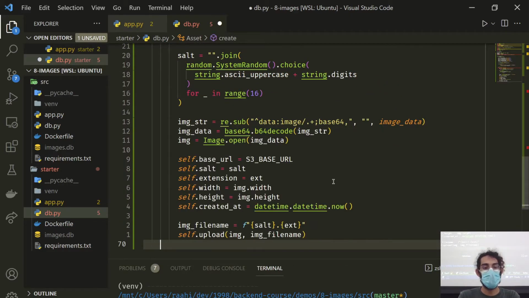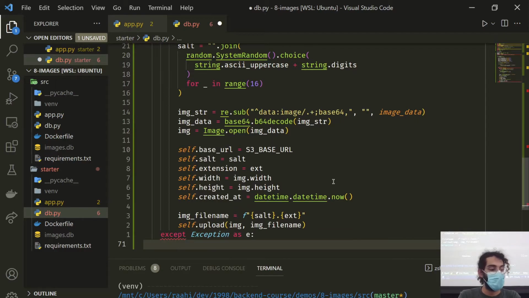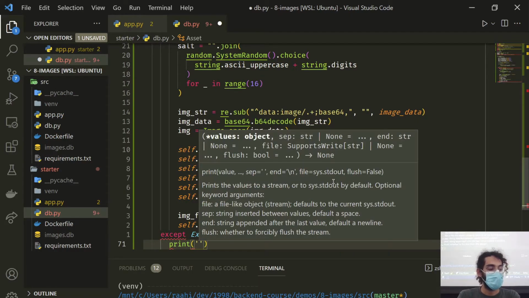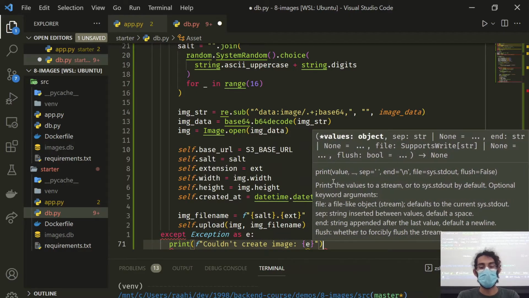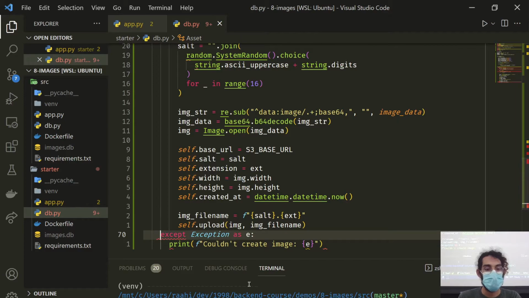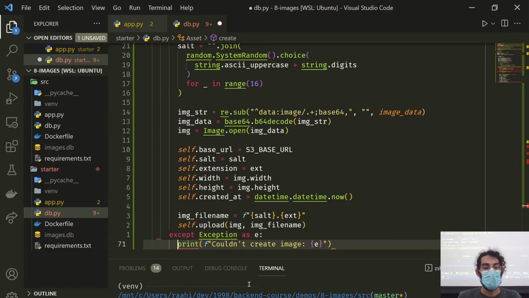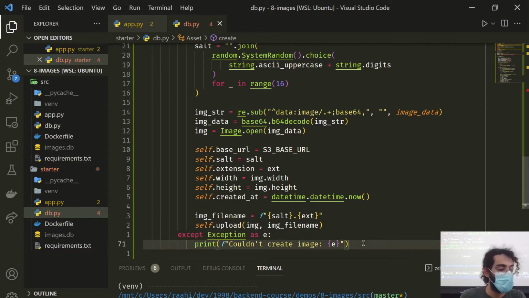I think that's where it matches? No, it's one. No, it is here. Except exception as e: print couldn't create image, and then that's the error. What did I do? Oh, got the indentation wrong. Is it still wrong? No, okay, that's fine.